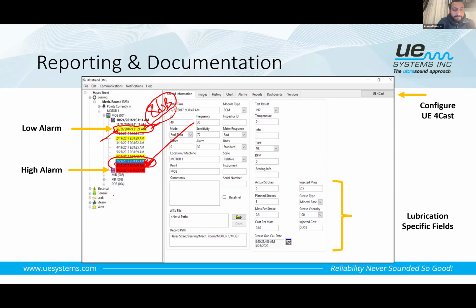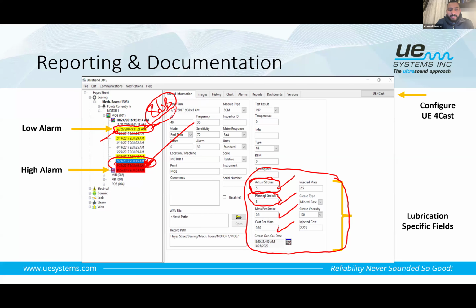I can even view it in vibration as well. Also, we can apply calculations that help us see how much grease we can save after using condition-based lubrication. In these lubrication fields, I can add the planned strokes as an input at the beginning of setting my route. And every time I'm greasing the bearing, I can log to the ultrasound how many strokes I added, and I can also log the cost of the grease to the software.